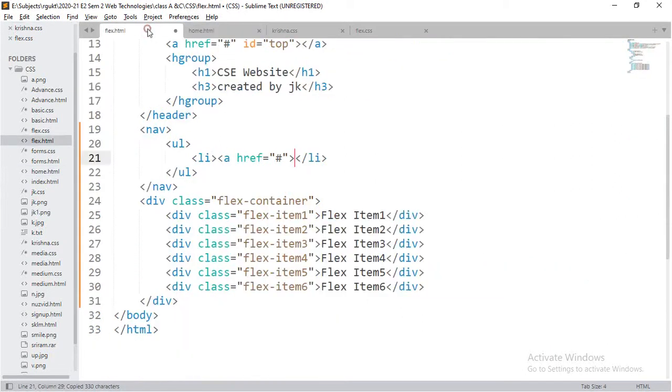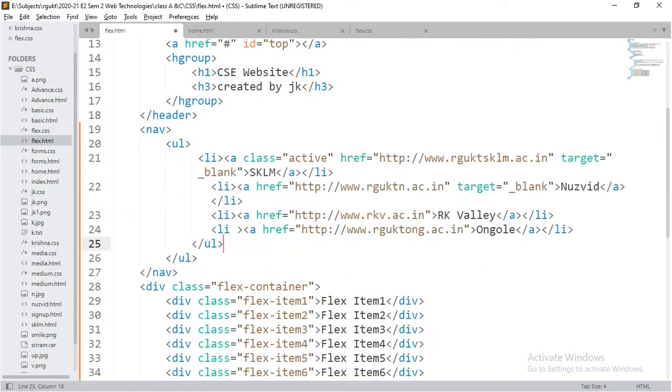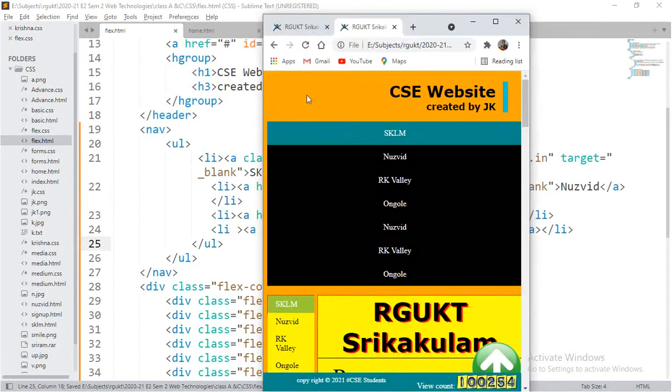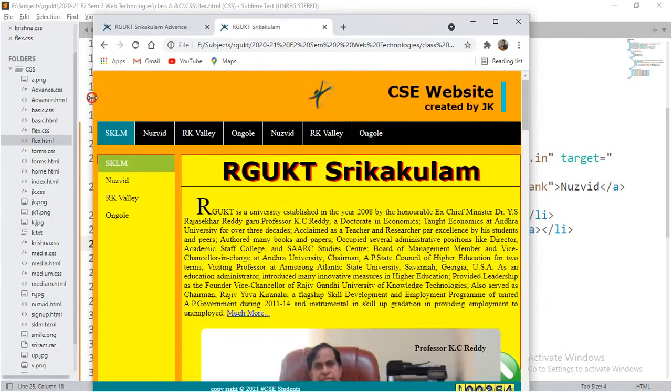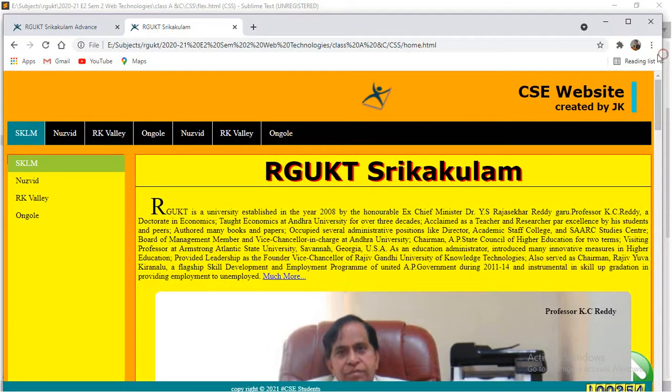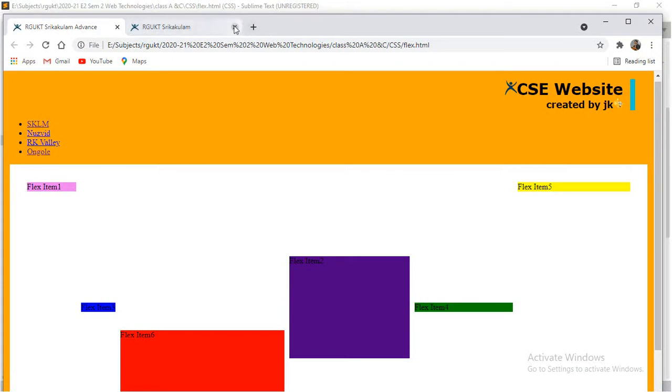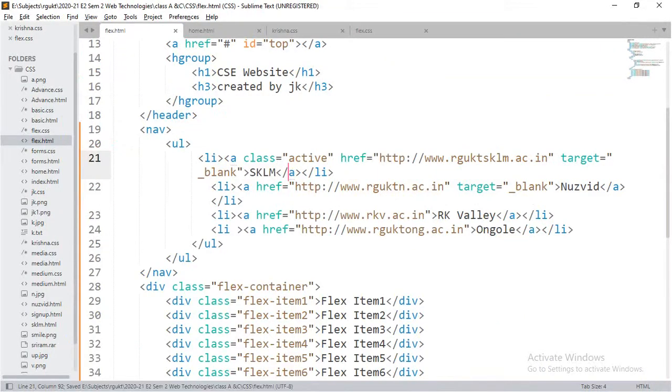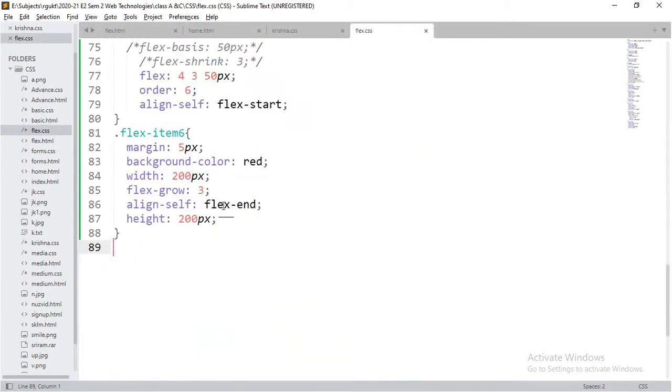I will copy this entire thing. Yes, guys, now you can observe. I'm going to refresh. Now you get the list items along with all the anchor tags. Now you have to make some styles for this. For that, I will go to this CSS file, flex.css, where I am going to make the horizontal navigation bar.